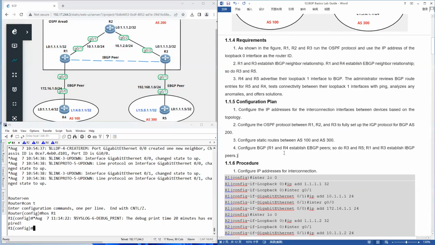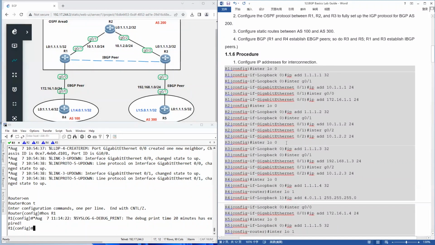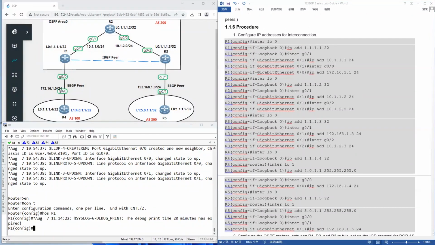And the last step, you have to configure the BGP, including the iBGP pair and also the eBGP pair. So this is the basic configuration plan. And then let's do it step by step.